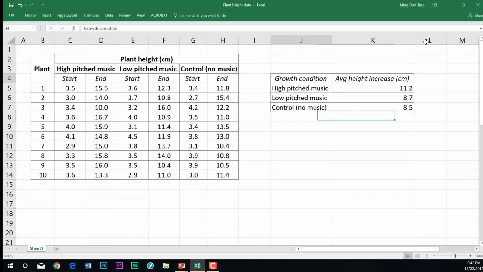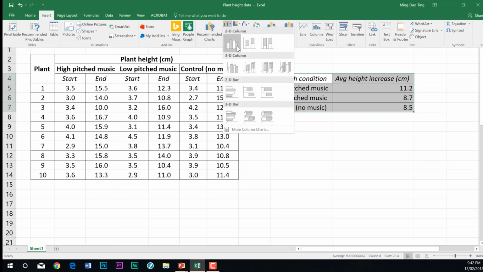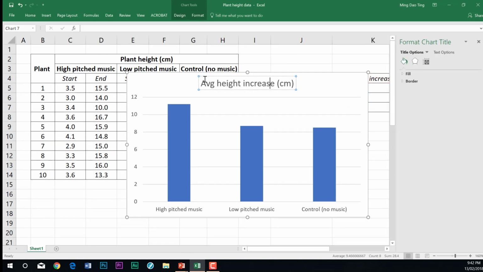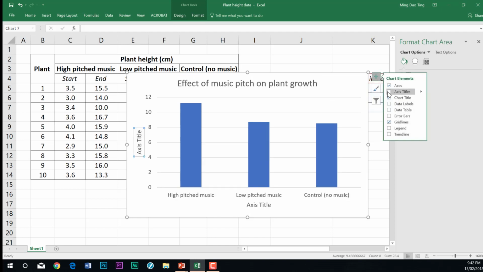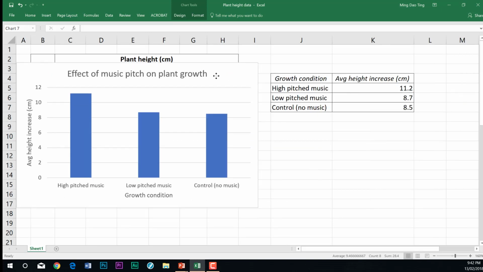And then what does my graph look like? Well, select this, and then let's make that graph. It's going to be a bar graph, not a scatter plot. Bar graph. And that's it. Well, okay, not completely. Let's fix up a few things first. Let's fix the title: effect of music pitch on plant growth. We probably should also add the axes titles so that we're accurate there too. So this is going to be average height increase in centimeters, and this is going to be growth condition. But otherwise, that's it.